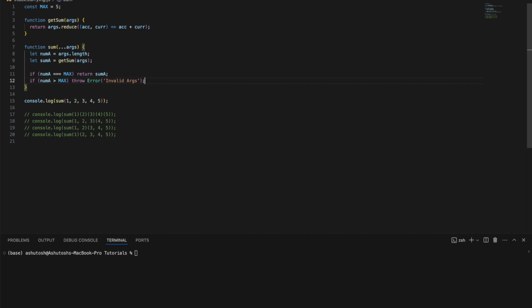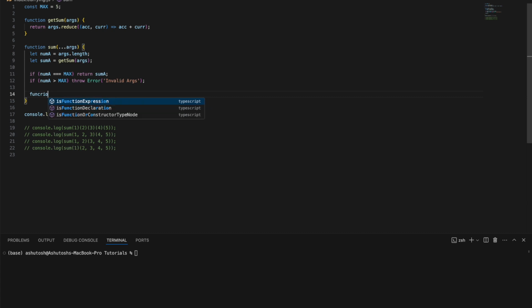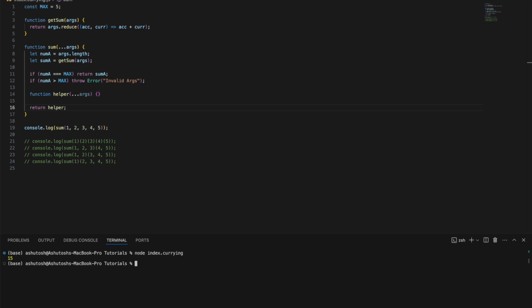And what is the next thing? We have to write the helper function that we have seen. Let's just declare the empty declaration with args, and that's it. And here we have to return the helper function. Now let's try to run this first test case and see whether we are doing it correctly or not. Yes, we are doing it correctly.